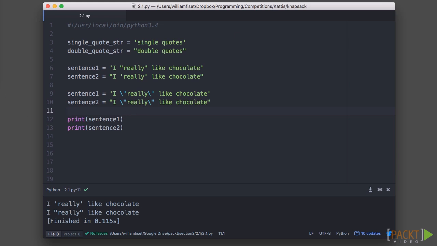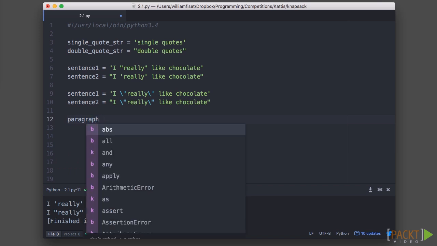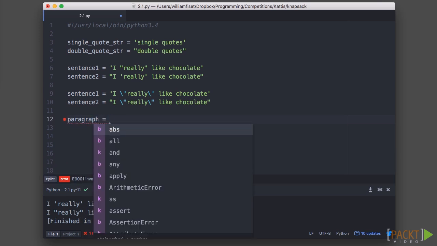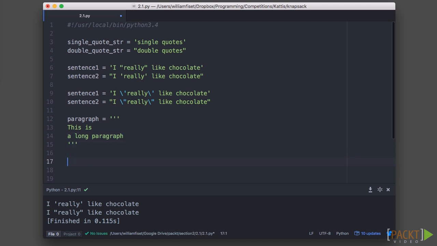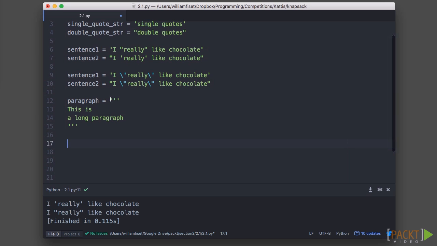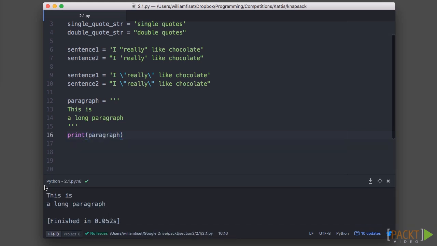Another kind of string that we have in Python is called triple quote strings. And they serve two purposes. One of them is to write multi-line strings. So suppose we have a paragraph and we want it to span multiple lines, then we can put 3 quotes, start writing, say, this is a long paragraph, and then end it with another triple quotes. So we've assigned paragraph to this long triple quoted string, and we can print it out and use it as a variable. See, this is a paragraph.